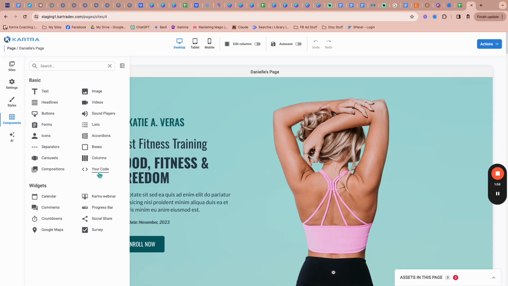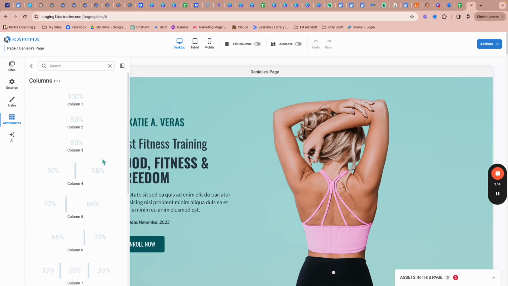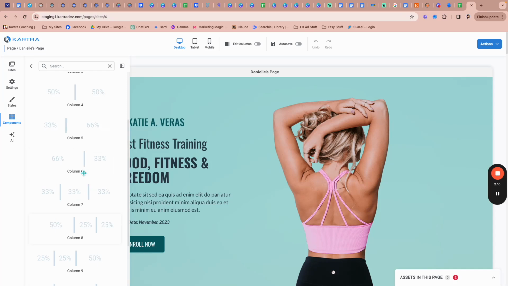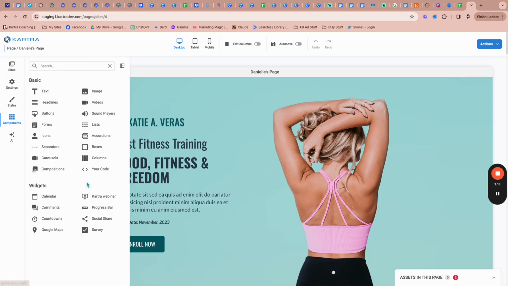So your code used to be hanging out over here in the bottom left of the sidebar. Now it is in components, which makes a lot more sense to me because it is a component that you're going to add to the page. So I like that that is built in now. Columns is down here sort of towards the bottom of the basic, which we'll see what I think of that.